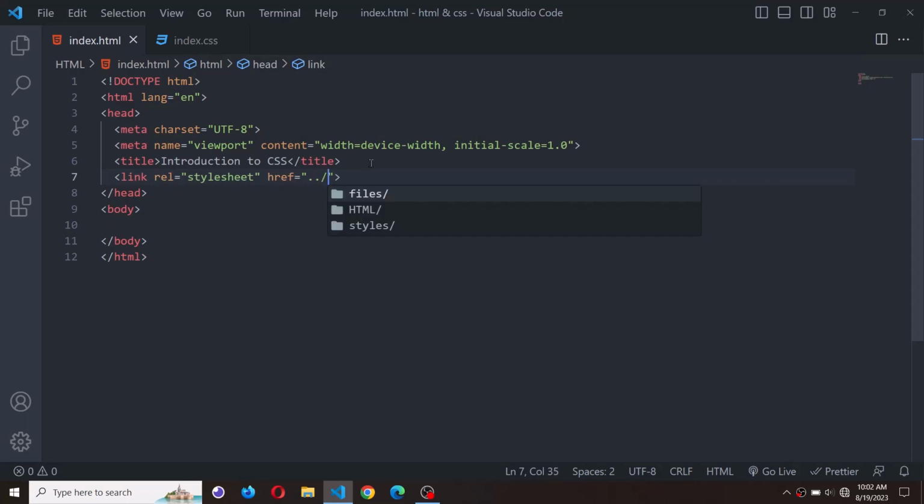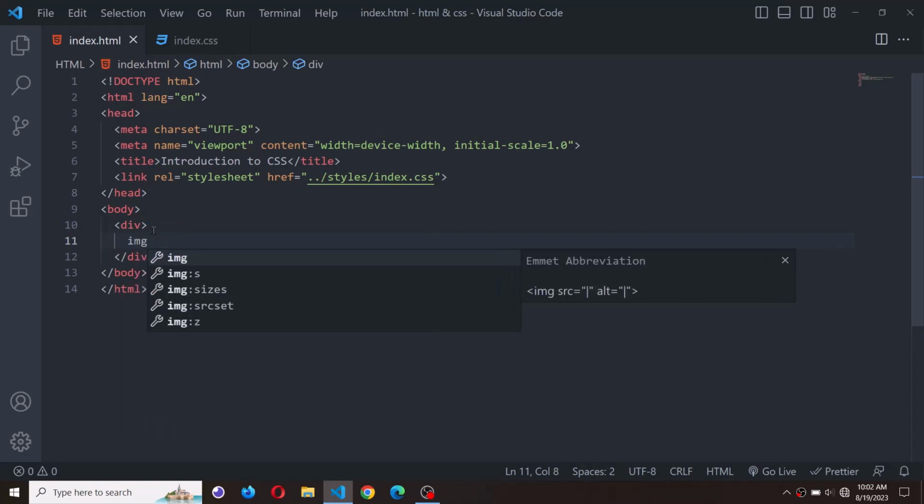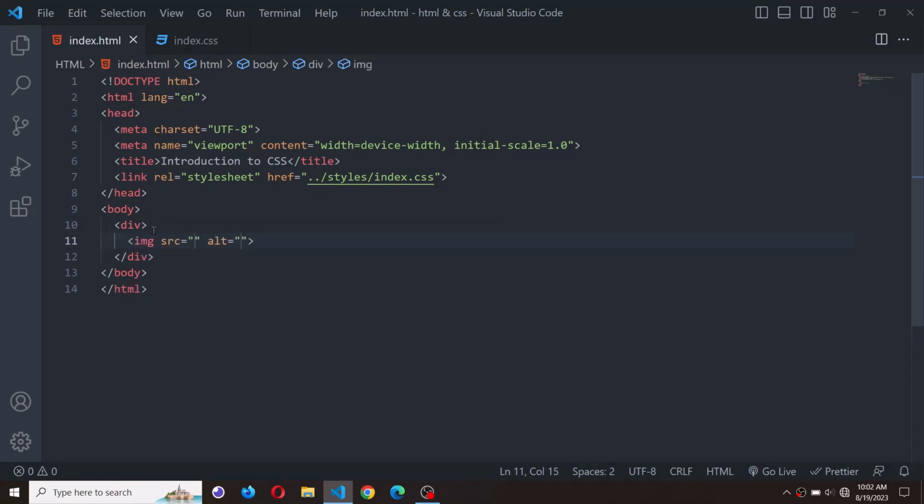Walk out of the current folder, move into the styles folder and select the index.css. I want us to begin with the image element in HTML. So I'll first of all create a div container, and inside this container I'll create my image element. So with the image element, I will source the file from my files folder and maybe select the first image like this. I'll also go ahead and click on the go live to show what result we have obtained so far.